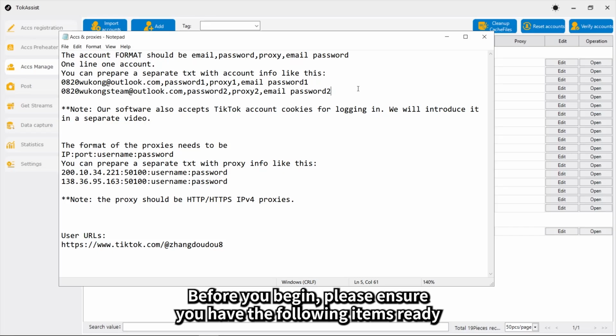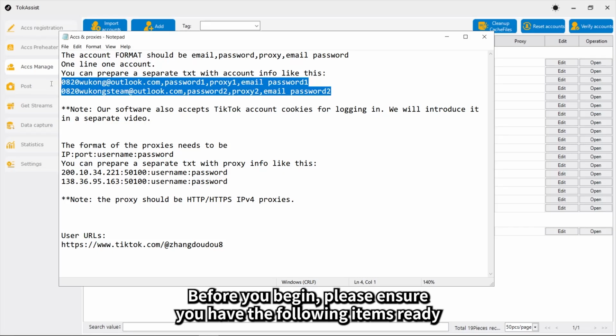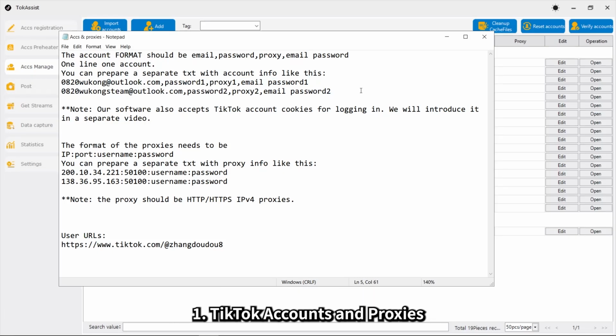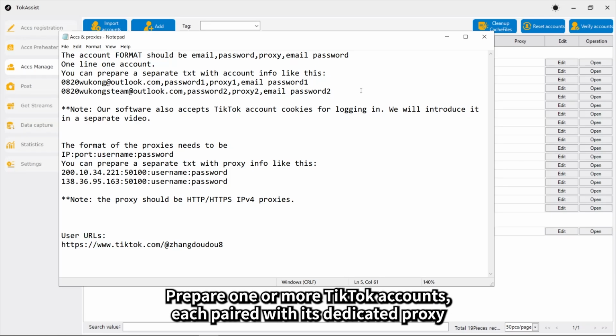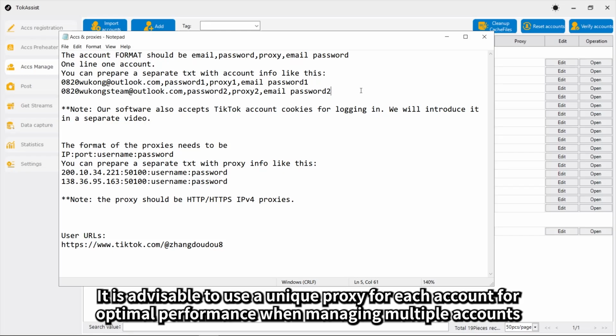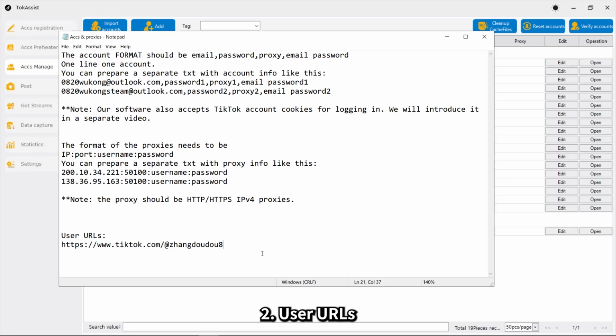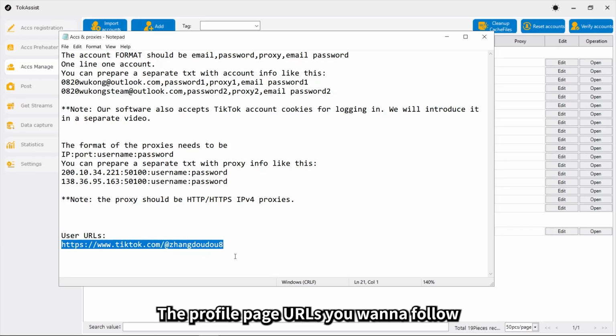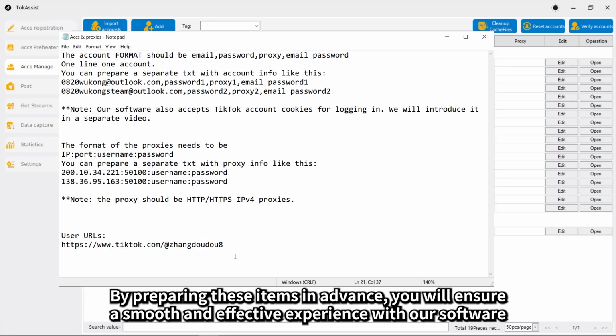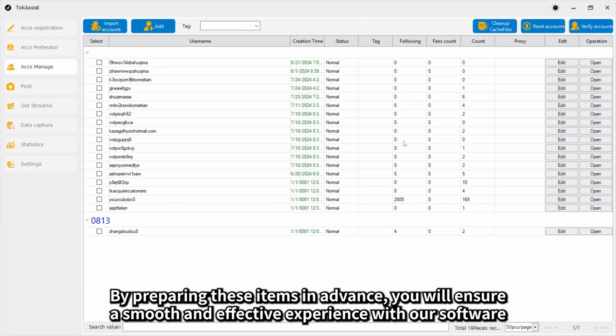Before you begin, please ensure you have the following items ready. 1. TikTok accounts and proxies. Prepare one or more TikTok accounts, each paired with its dedicated proxy. It is advisable to use a unique proxy for each account for optimal performance when managing multiple accounts. 2. User URLs. The profile page URLs you want to follow. By preparing these items in advance, you will ensure a smooth and effective experience with our software.